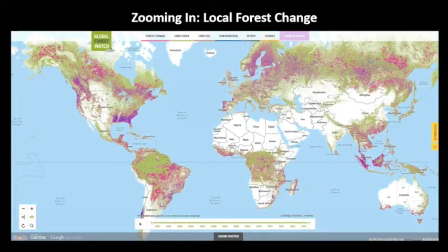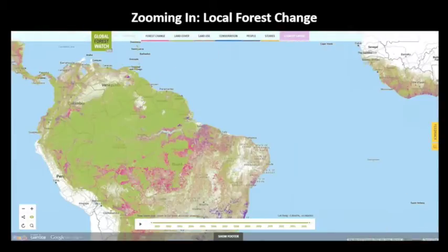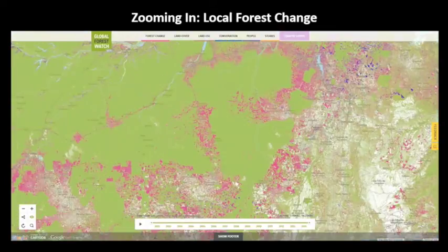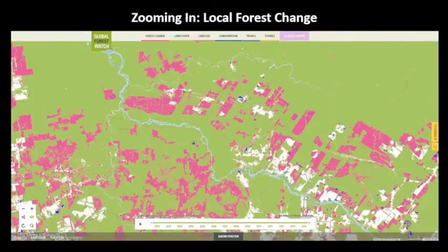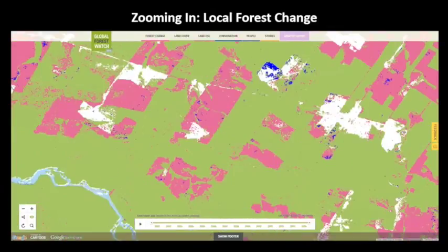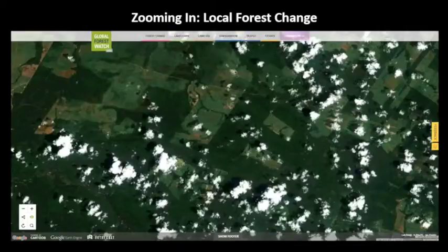What's unique about this data is that it's relevant on many scales. Globally, you can see trends and hotspots, but if you zoom in the way the map is right now, the 30-meter resolution that the data set is measured at, which is about the size of a baseball infield, is accurate enough to monitor forest changes on a local scale. Here you see the satellite imagery overlaid with the forest change data, and you can see how well it matches up.